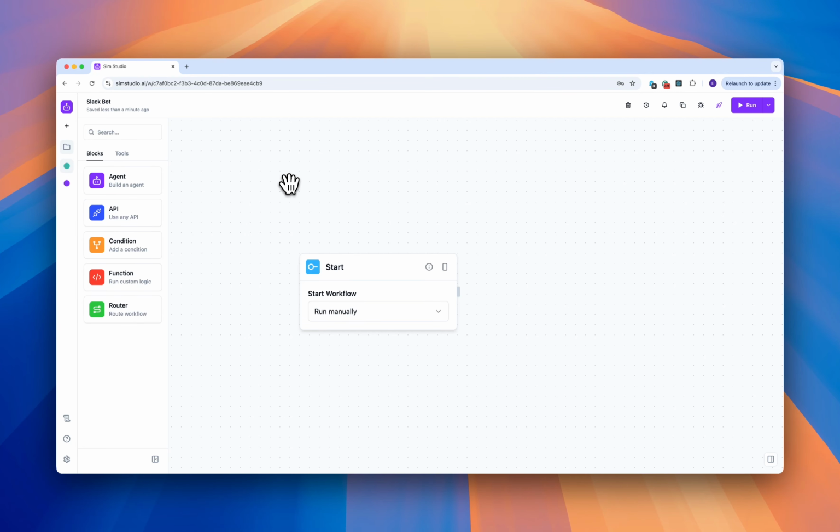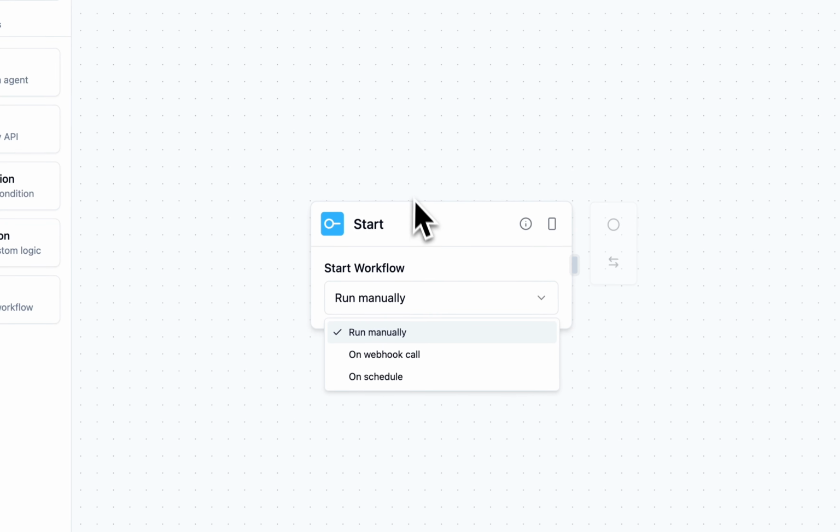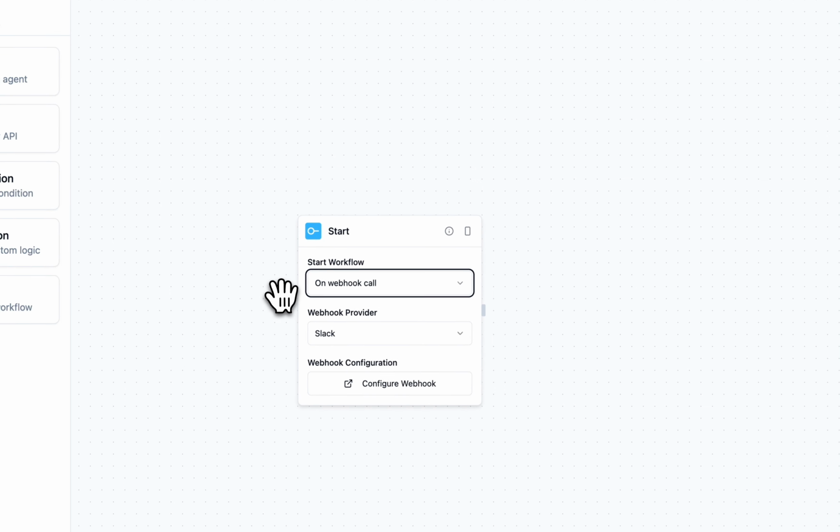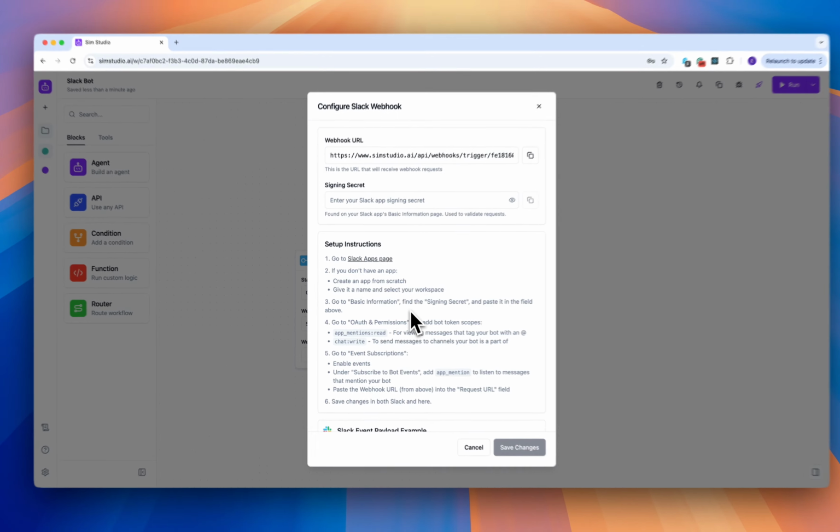Today I'm going to be showing you a really easy way to set up a Slack bot. So let's go ahead and click on Run Manually in the Start block, and let's say on Webhook Call. The default webhook provider is Slack, so let's go ahead and hit Configure. There's some instructions here, but they're pretty simple.